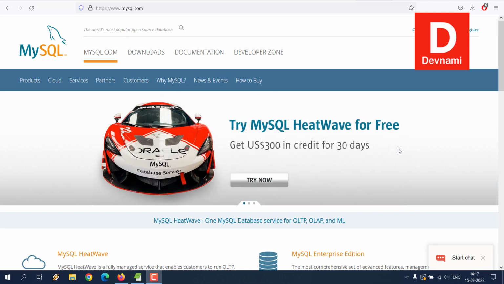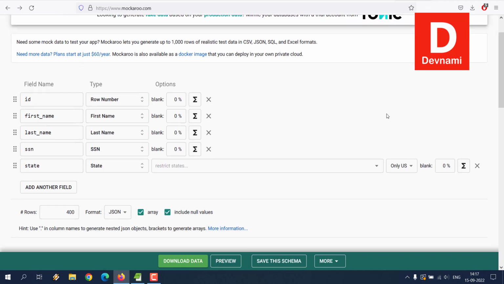Okay, so let's take a look at how you can import JSON data into MySQL using Workbench and also from the command line. These two things we are going to take a look at. Before that, let's create this JSON data.